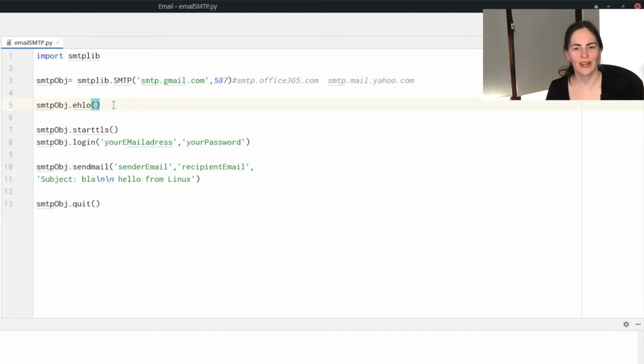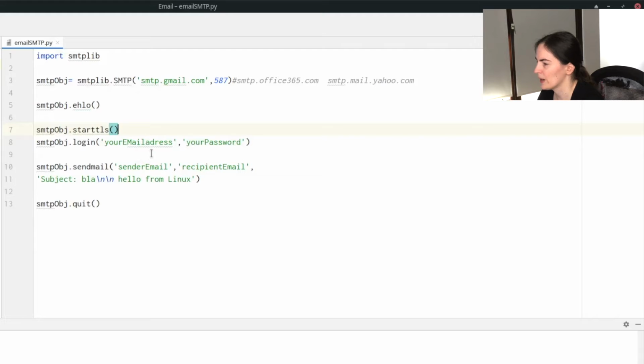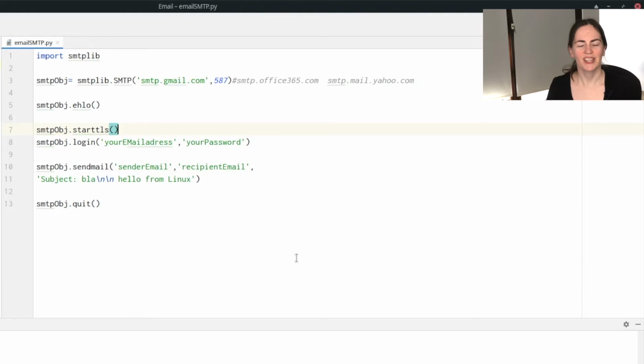In line 5, we are calling the ehlo method, which establishes a connection to the server. Line 7 is very important because the starttls method will set up TLS encryption for your communication. Don't forget this step, because if you don't use TLS, the password would be sent in plain text, so anyone who would fetch it would have access to your email account.